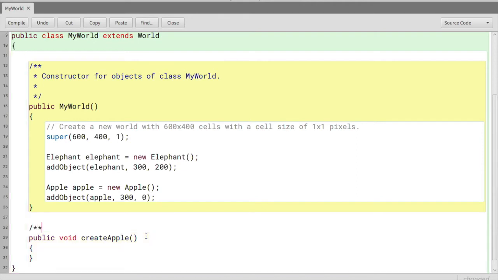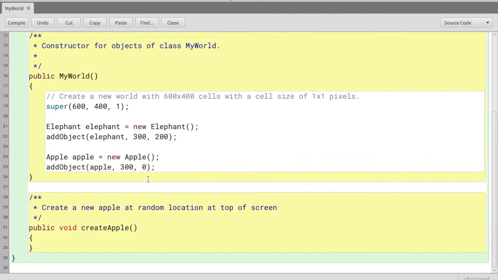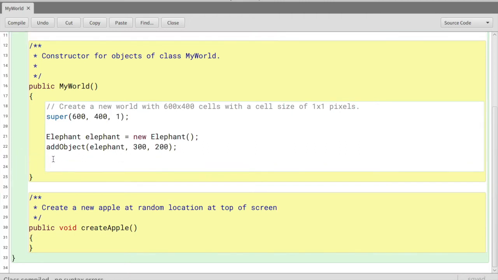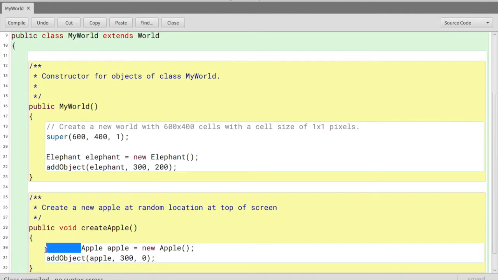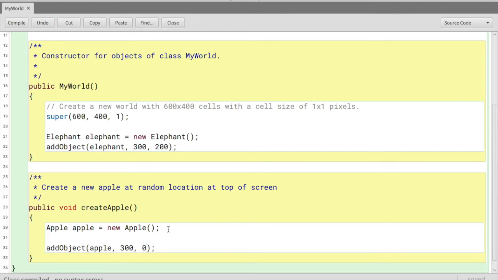I'd like this method to just create an apple instance and spawn it into our world, so make a new apple and make it appear on our stage, and also in a random location. We're not going to put any code in there just yet, but we will take the apple object creation code that was previously in the constructor and move it into the createApple method. What that code does, again, is create an apple instance and add it to the world.